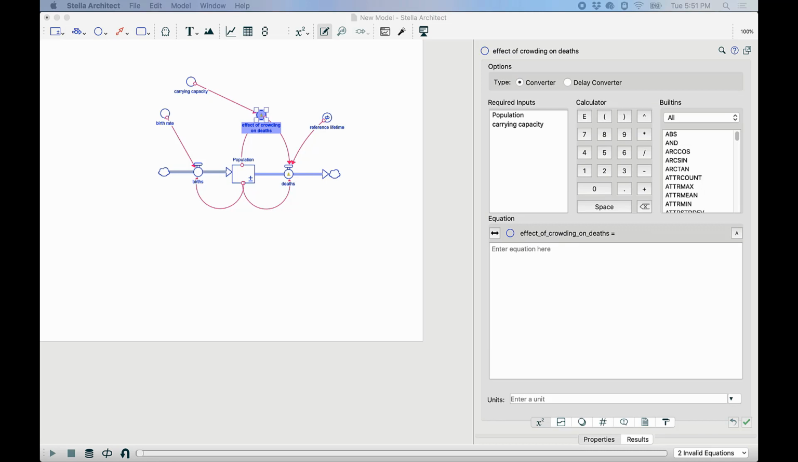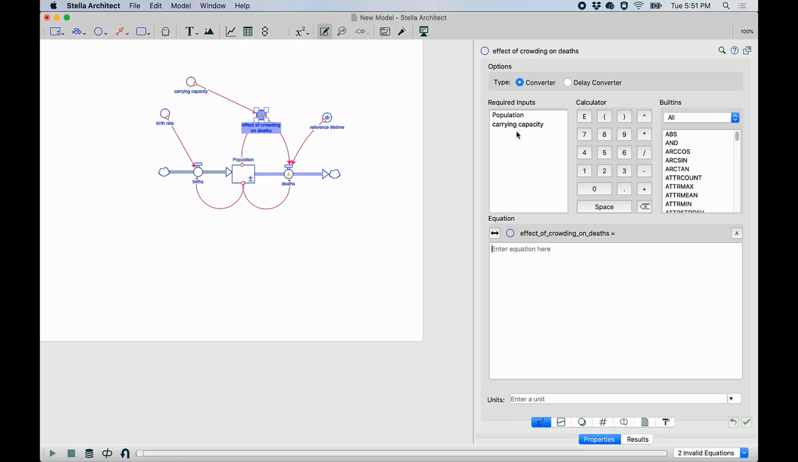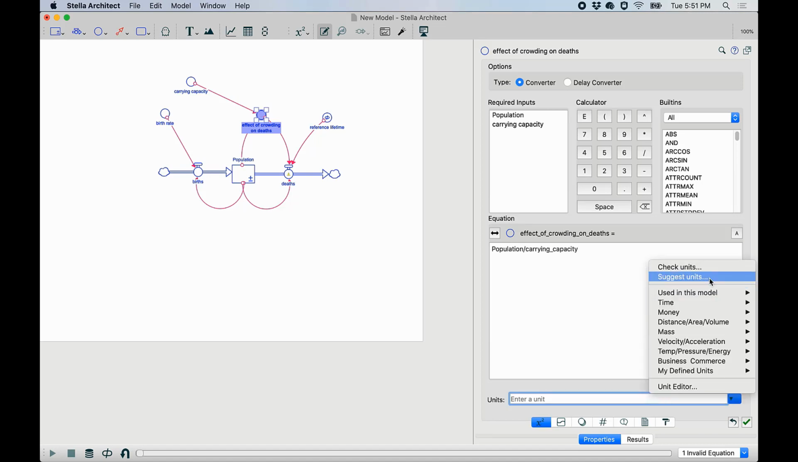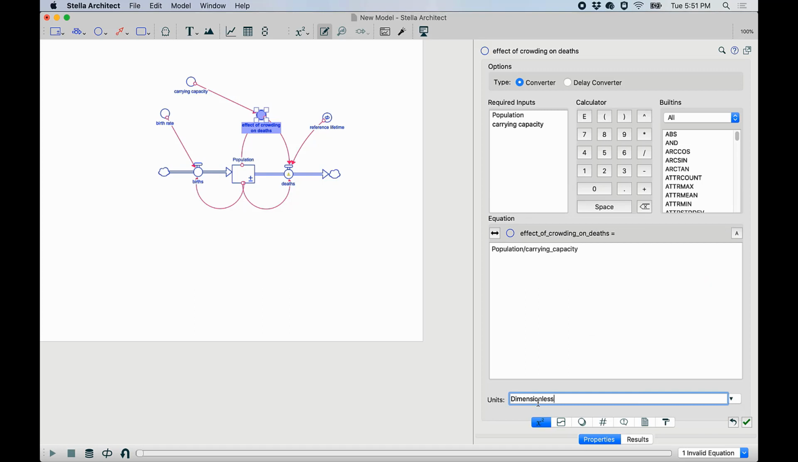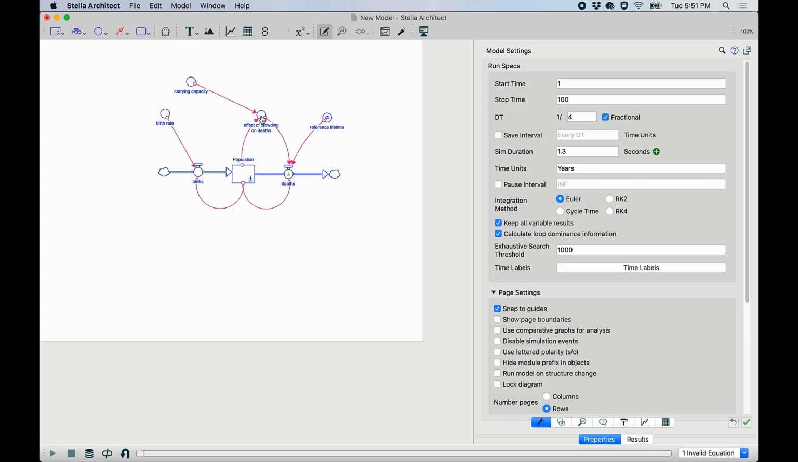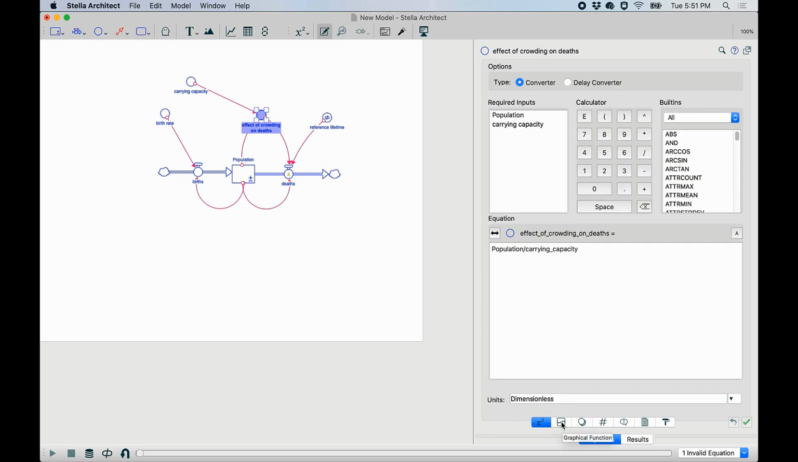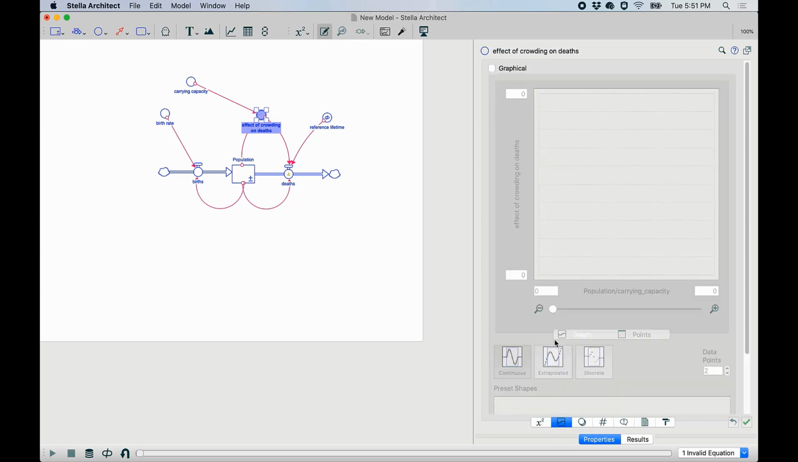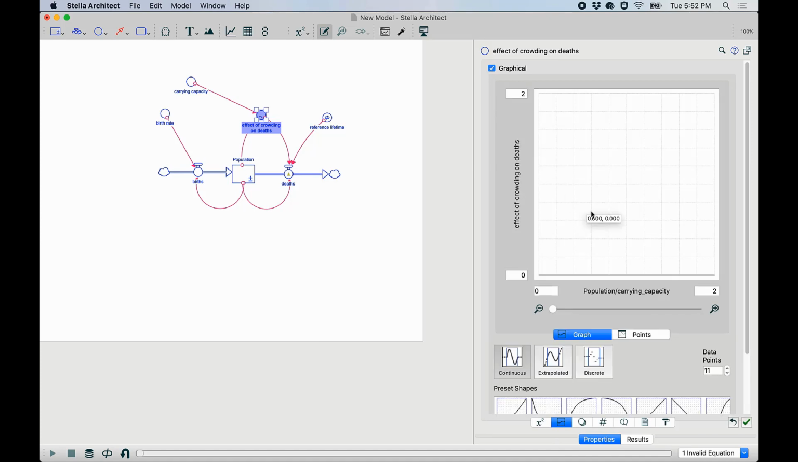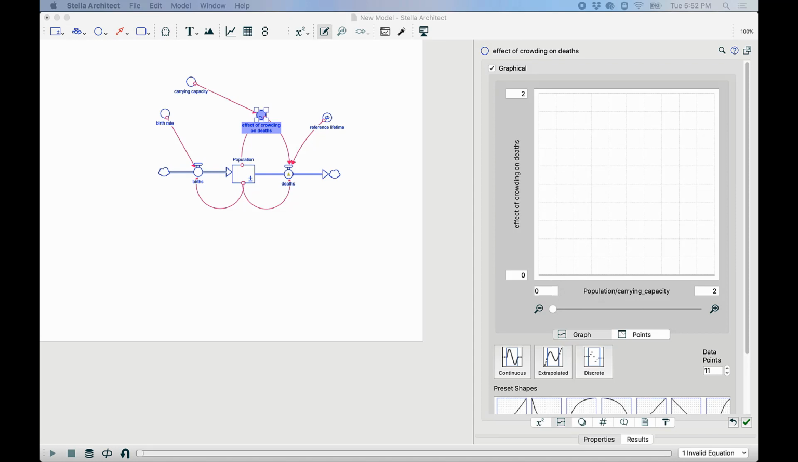The equation for the effect of crowding on deaths is the population divided by the carrying capacity. And let's pretend for a moment we didn't know what the units were here. We can hit this little button here and hit suggest units, and it lets us know that the units for this equation are dimensionless. The next thing we need to do is set this up as a graphical lookup table. So we hit the graphical function panel, mark this variable as a graphical, and can use the handy dandy shape selector to set up what the functional response is here.